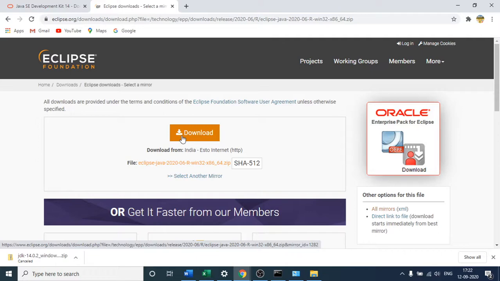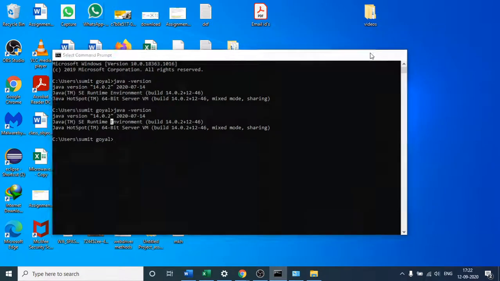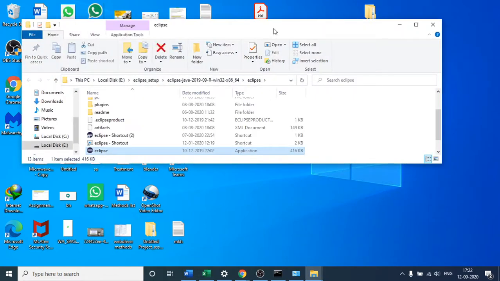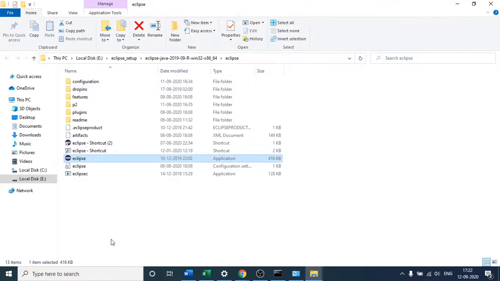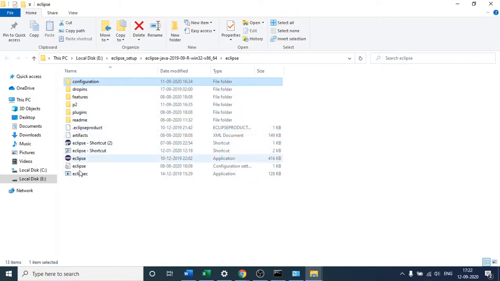After you have extracted that file, this is again a zip file, so I have already extracted. After that, you will get your Eclipse like that. Let me show you. I have already created a shortcut. If you want to see where it is located, let me open file location. After you extract your file, these are all the folders and the exe files that will be present in the folder. So how you will start Eclipse: just click this, not this one. This is the shortcut I have created. You double click it.